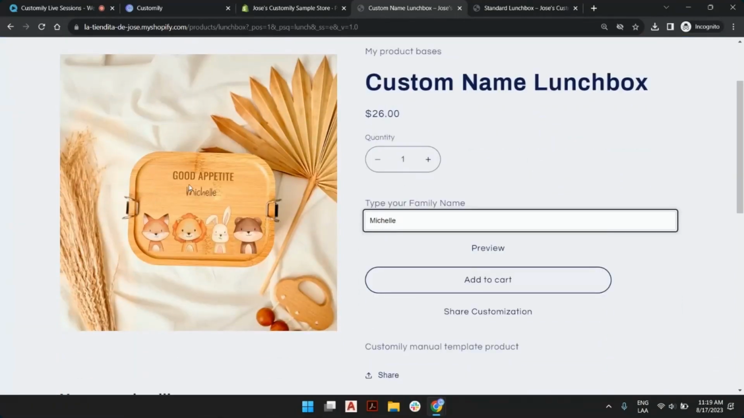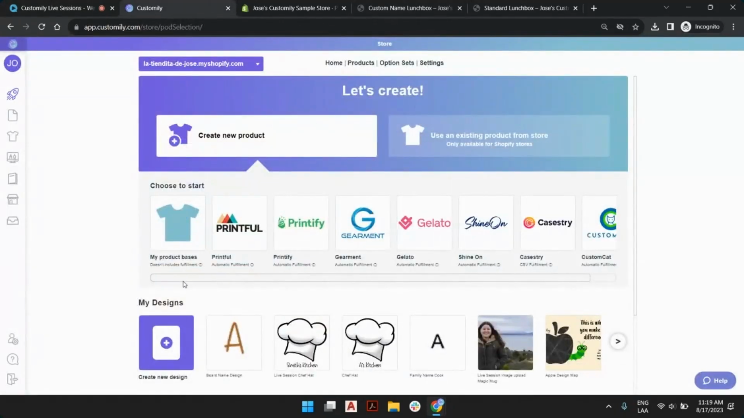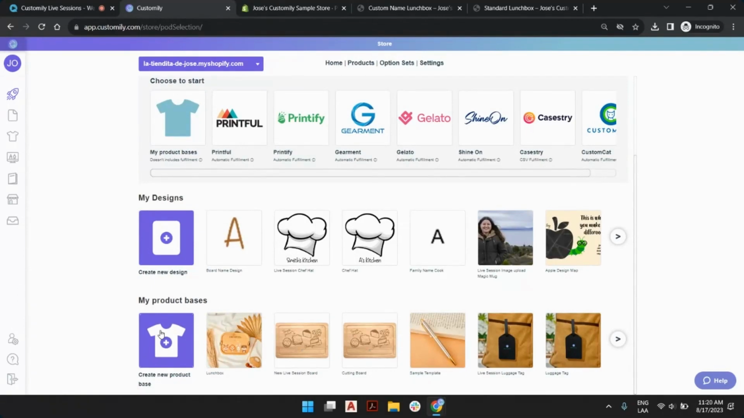I will need to know the size of this area to be printed, right? Because the name will cover a specific area that I'm going to print. I will also need this photo of the lunchbox, but without the name. That's very important. You should always have a photo of your product blank, without any customization, because it will help you inside Customily to put things together. So if I were to create a product base, remember that a product base is the lunchbox itself, and then we're going to add designs.